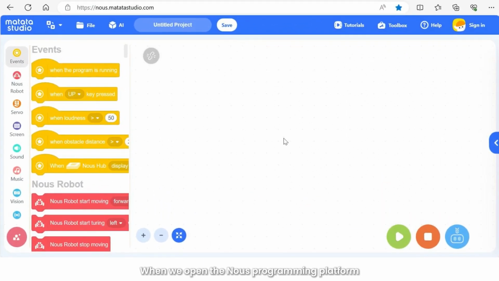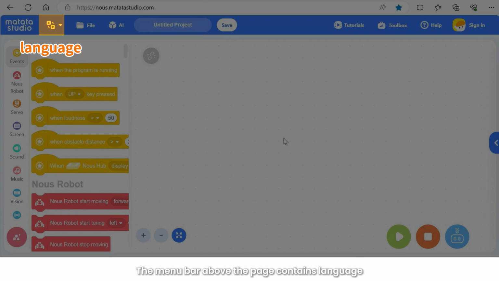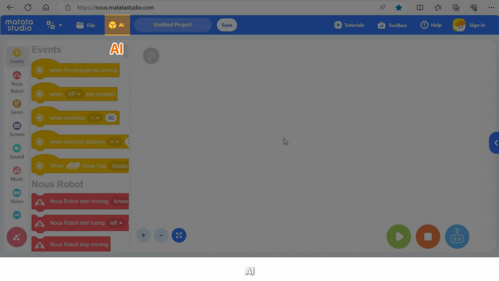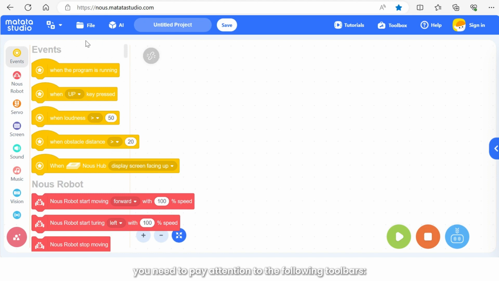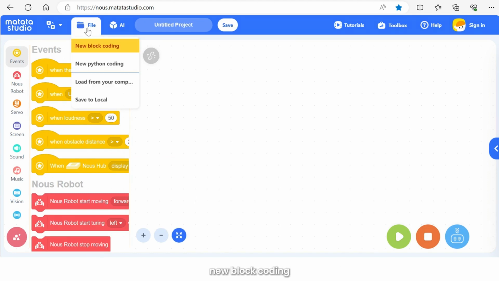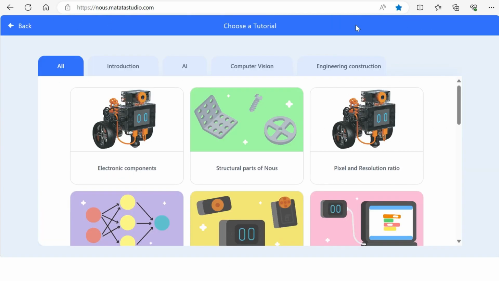When we open the Nous programming platform, we can see a page as shown below. The menu bar above the page contains language, file, AI, a place to change the file name, save, tutorials, toolbox, and my account. Among them, you need to pay attention to the following toolbars: file contains four functions, new block coding, new Python coding, load from your computer, and save to the local. Press AI, and you will see the drop-down menu, which includes TinyML model. It is the entrance to create embedded machine learning models, which we will explain later. Tutorials is the entrance to cases.